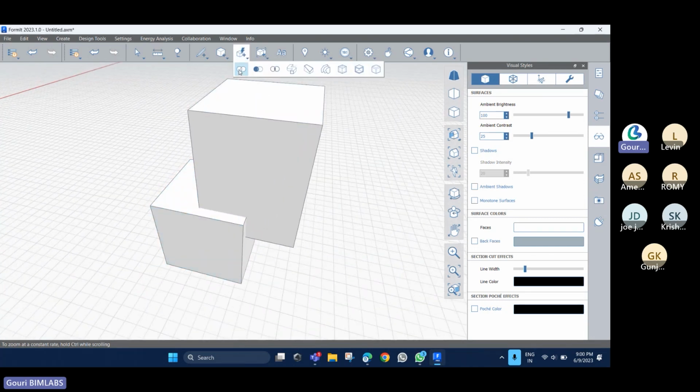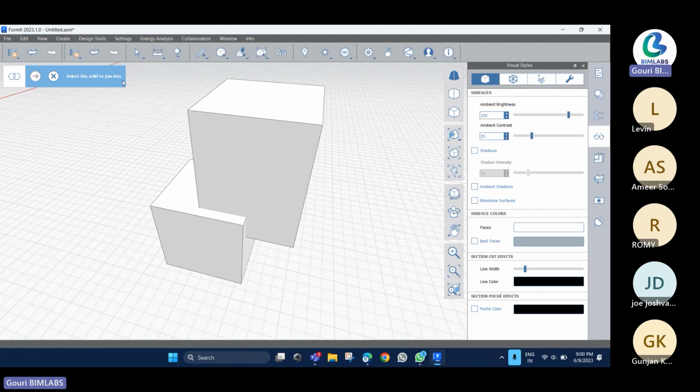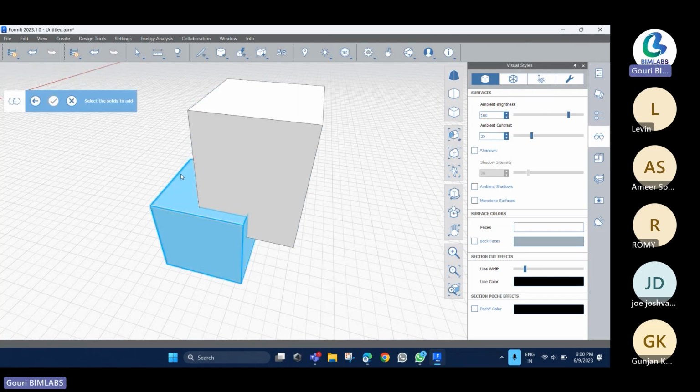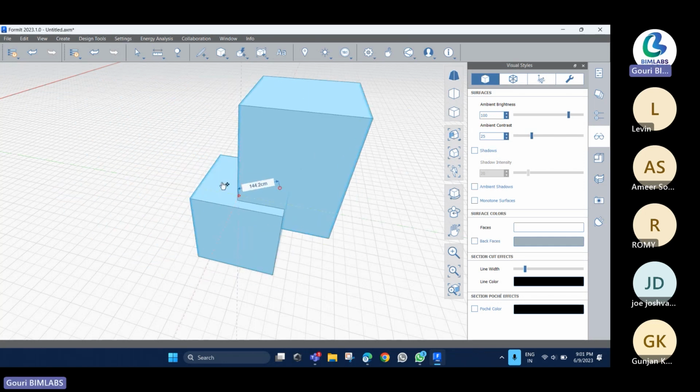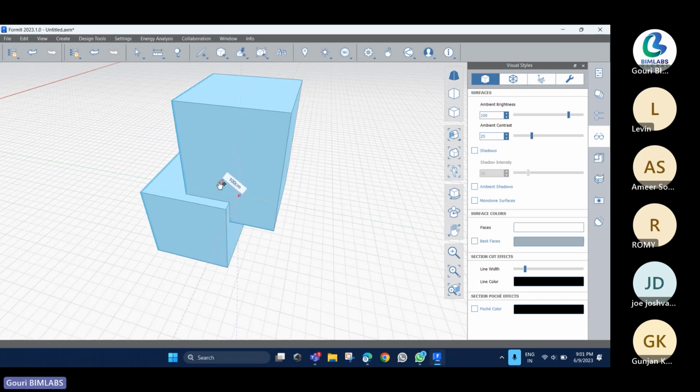Then the first option is the join geometry option. If you need to join two solids into one, just select this option. It's showing to select the solid to join into. So I am selecting the first solid and selecting the second one. Then just click on the finish option. Look at this. Now the two solids are converted into a single solid. So that is the join geometry option.